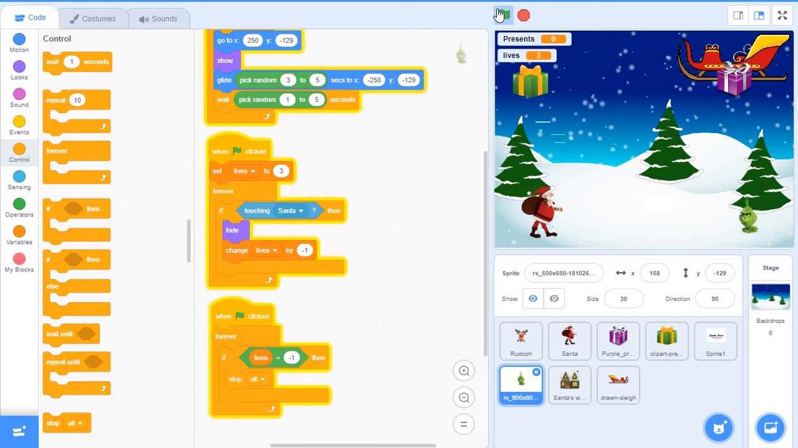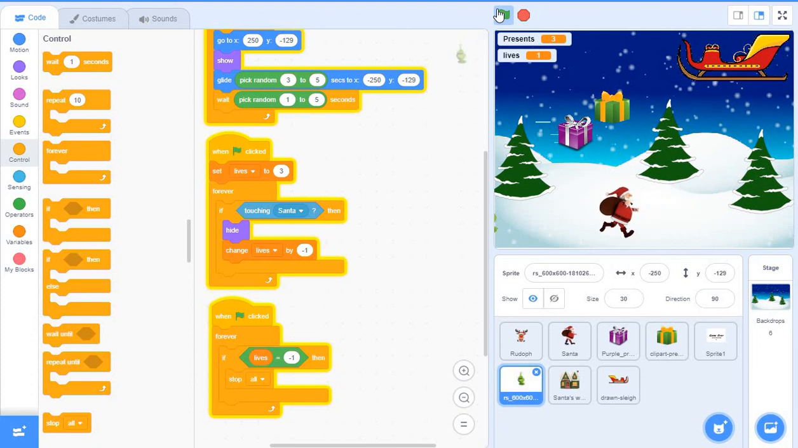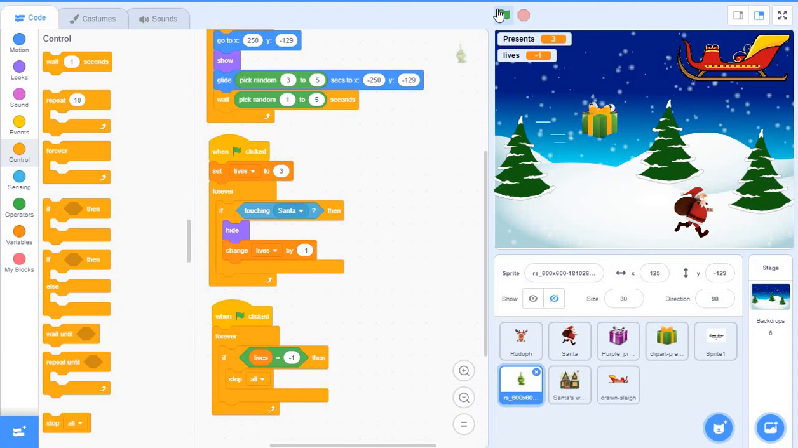If I green flag that now, Santa starts, you can jump, you can collect the presents. Lost a life there. Lost a life there. Just about got that one. So if it hits me one more time, the game should end. Now the next time he gets me, the game should end. So the game has ended. So it's not the best way of ending the game just yet. We are going to make this game over sprite appear later on. But for now, that's fine. The game's working, it's fit for purpose.